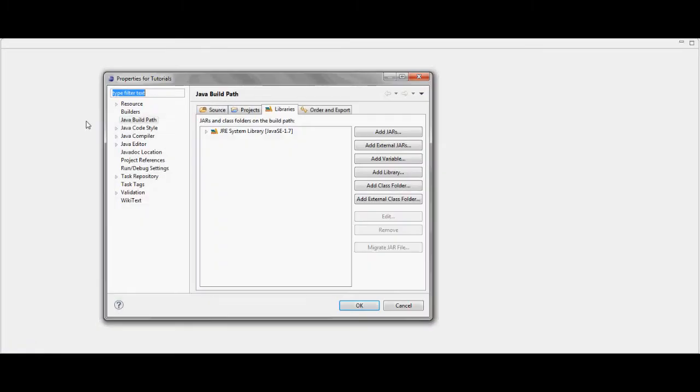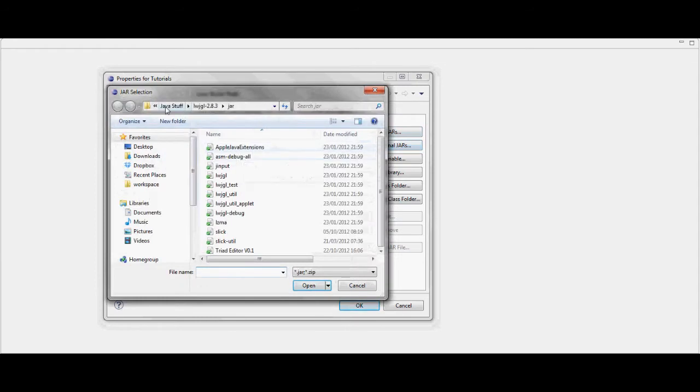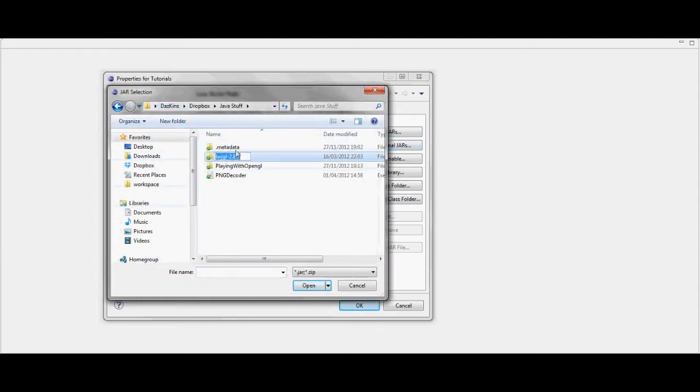Right, so now I've got this Java project set up, we're going to need to do a couple of things so we can get it set up with LWJGL. So first you're going to need to download LWJGL. You could do this by going to Google, just search LWJGL and follow the download links on the site. So then you want to go add external jars, locate your LWJGL folder, open it, and inside it there should be a folder called jar.